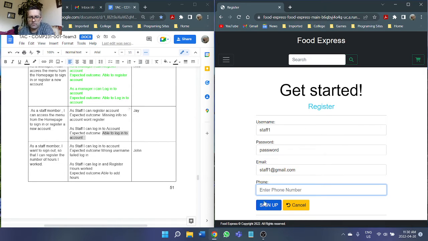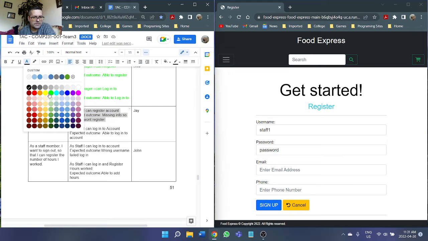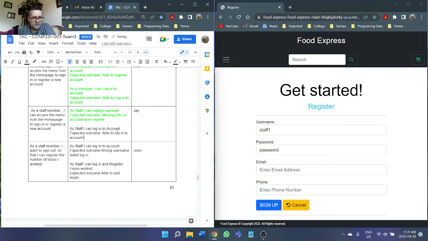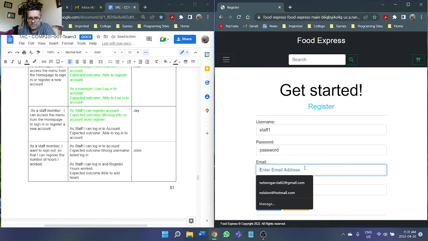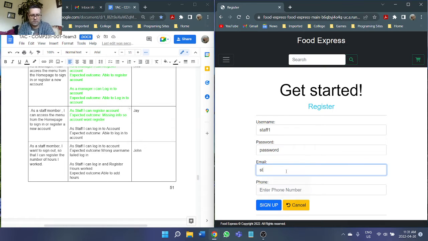We'll leave out the number. We know that doesn't work. Let's see if it works for email, and ask for email as well. So that one we knew does pass for us. So the staff can log into an account. So we will give them an email.